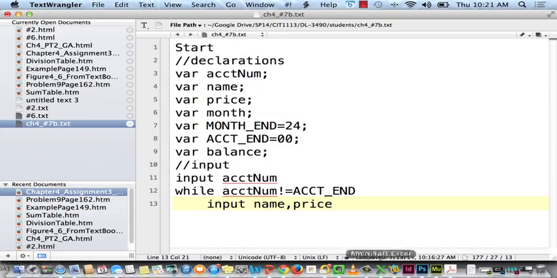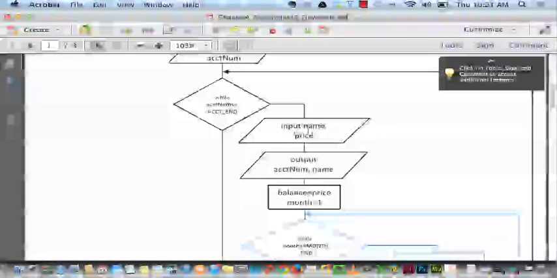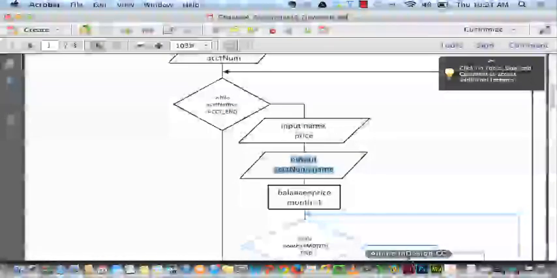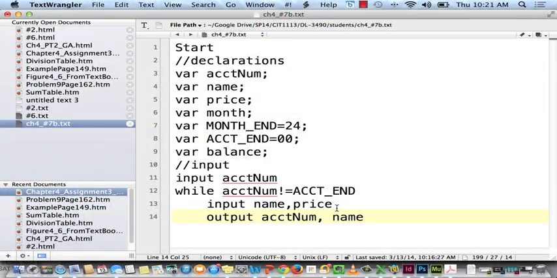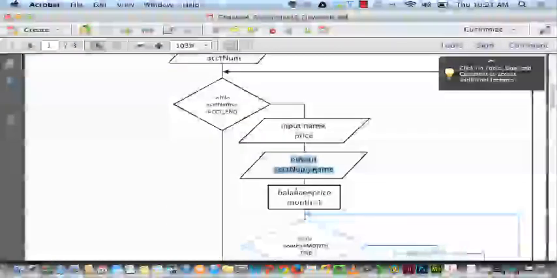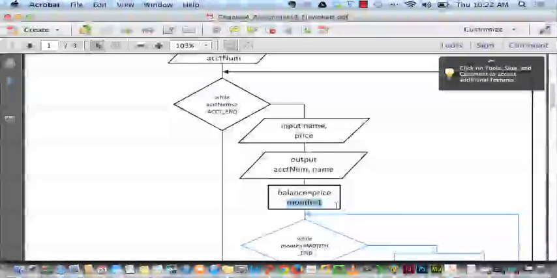Okay, so now let's go back over to here. So now we've got this box. Now we want to go ahead and output the name and the price. So I can actually come over here and say account number and name, not the price. We're outputting those two variables that we input. Next, balance equals price and month equals 1.